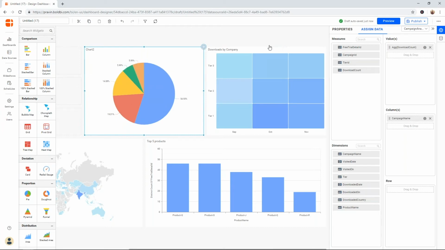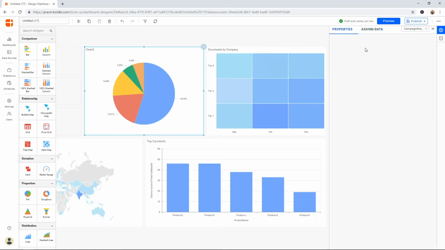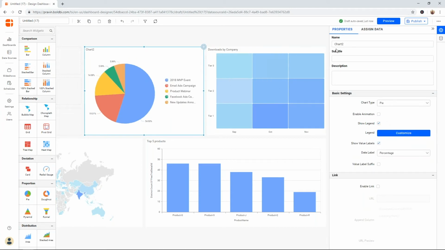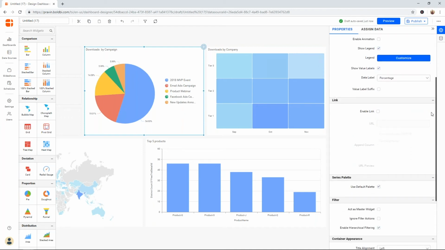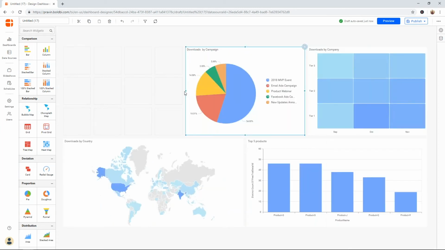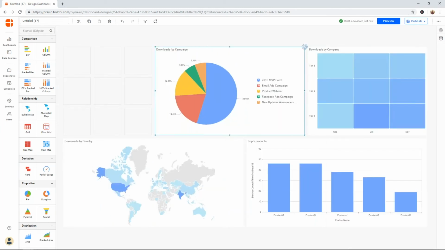So I can also add a legend to this widget. So I'll name this as downloads by campaign. And you can also customize the colors if you need, and even if you need a conditional formatting, you can apply to this widget. So just resize this. And so that's it about the visualization that I'm going to add for this dashboard.